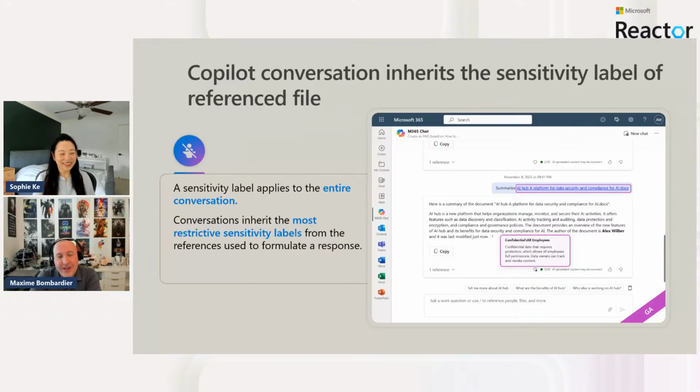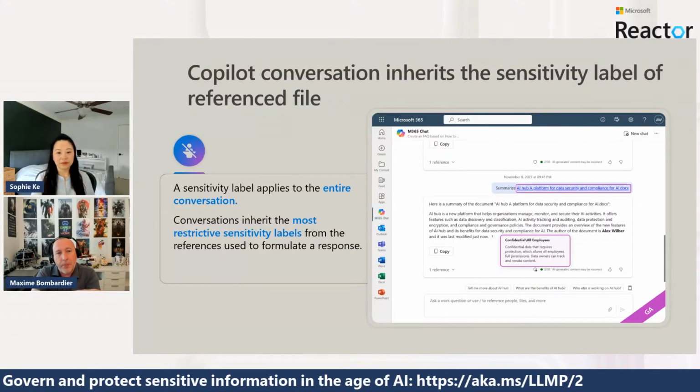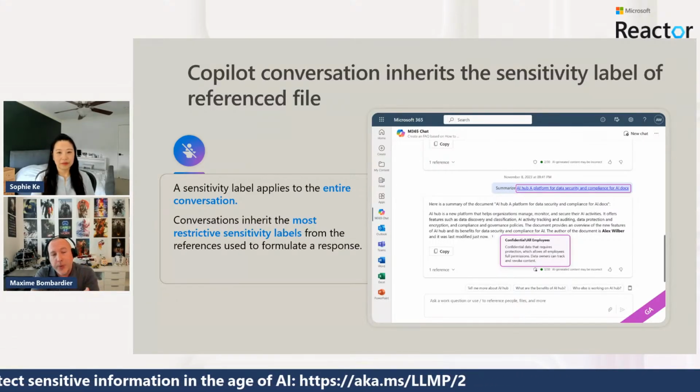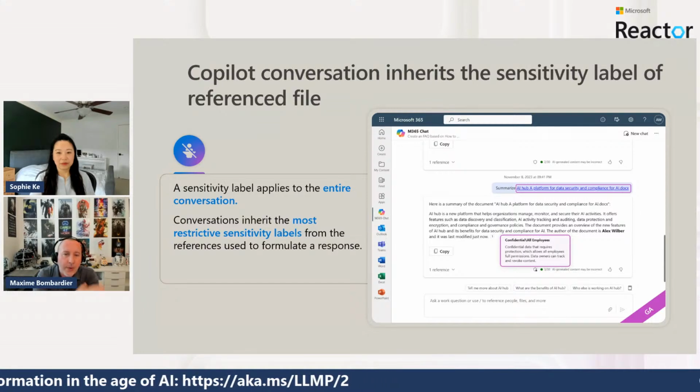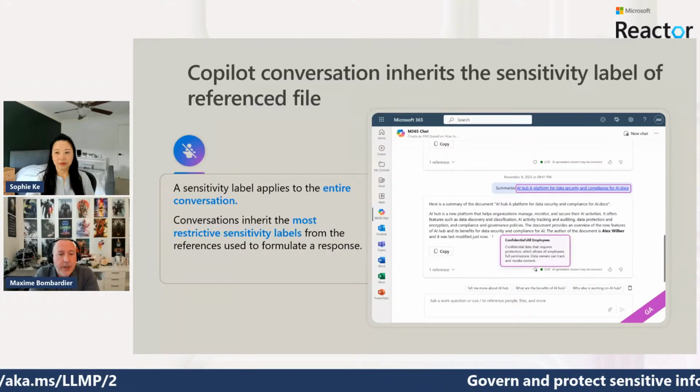Thank you for bringing in this part of the sensitivity labeling. So when we think of labels, a couple of notions here. First one is making sure that for information it uses, if you have documents that are confidential, all employees, the responses to prompts will inherit the highest sensitivity from the information it leverages. Did you want to talk a little more about the scenario, Sophie?